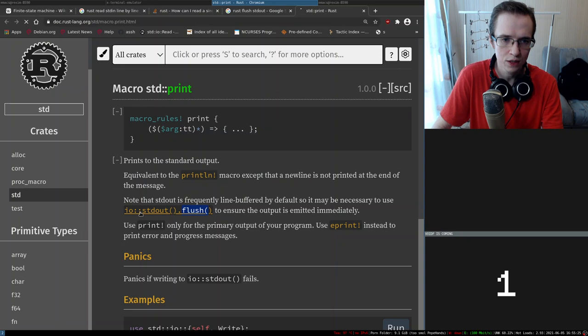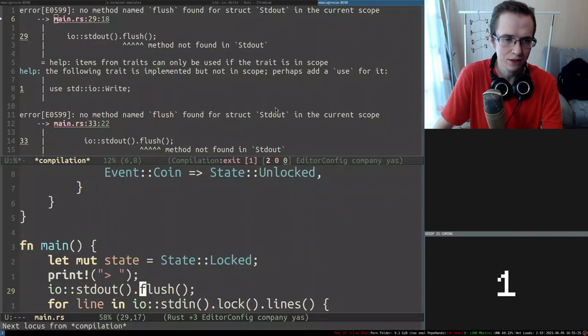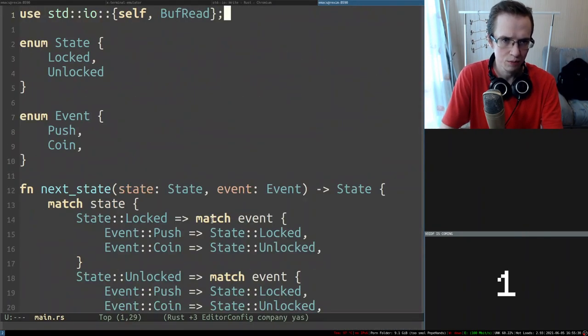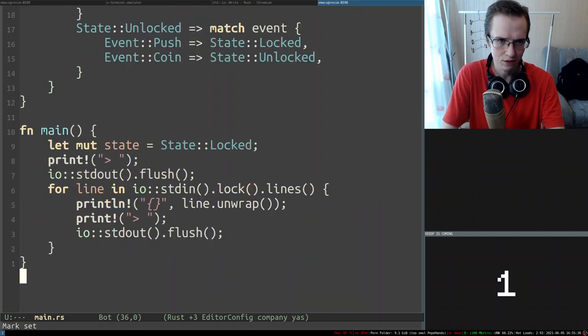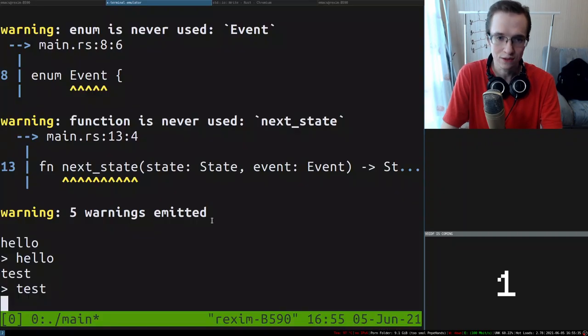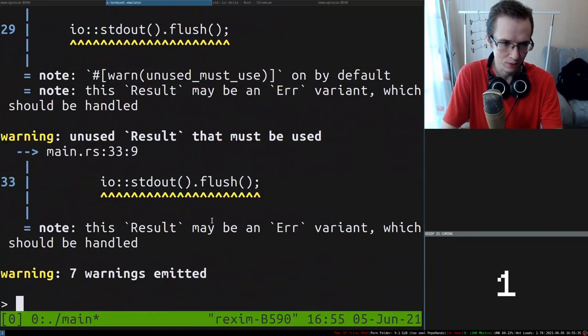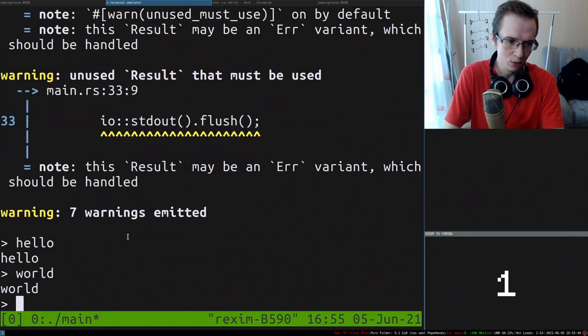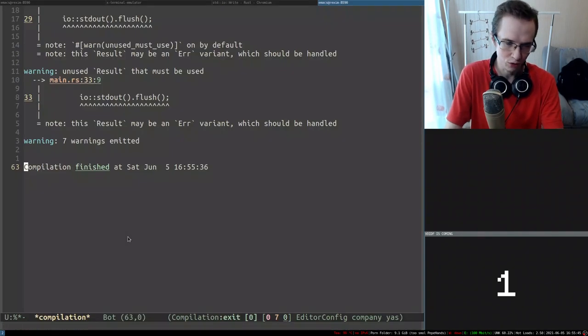This is really strange. Is that because I didn't import something? I feel like I didn't import something. Maybe I have to do it like this, and maybe that will make it work. Apparently I was right. Yes, yes, yes. And there you go. Now you can see the prompt, right? So you do hello world test and so on and so forth.